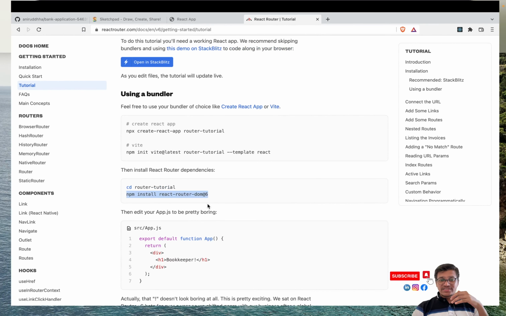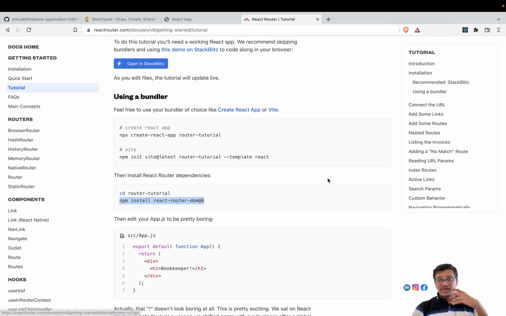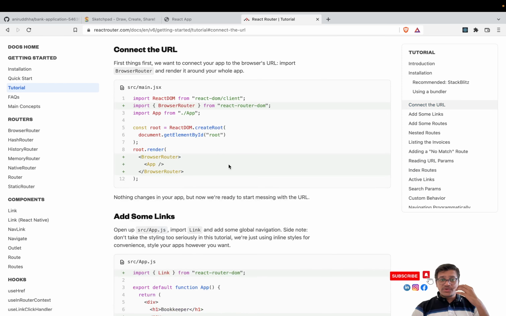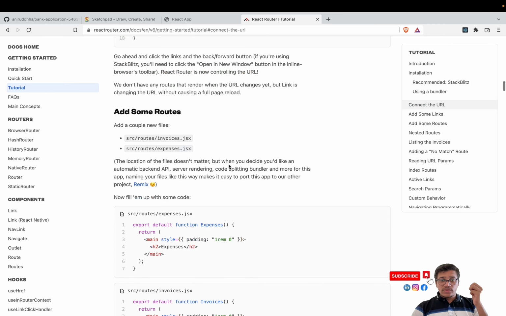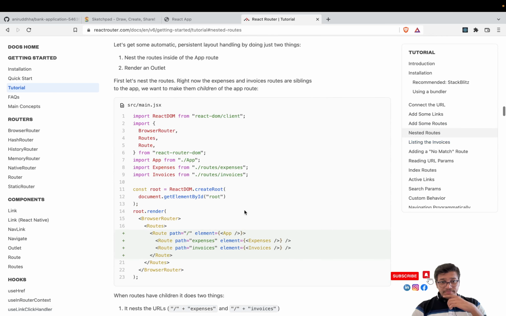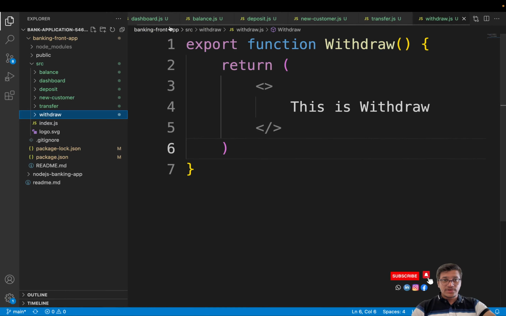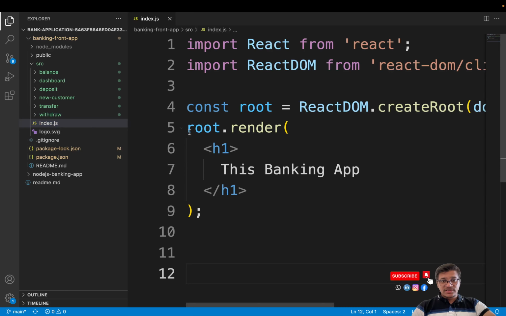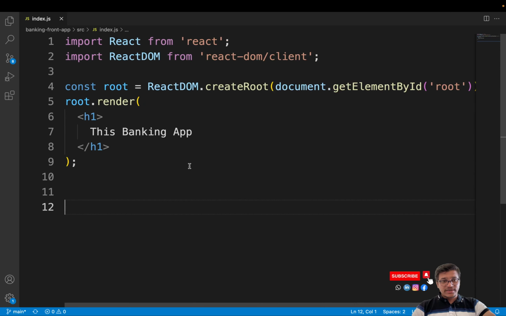Now after setting up the router, what we need to do? First we need to render each component. I want to map it to one route. Now just close all the things. It is very much easy to get confused over here.